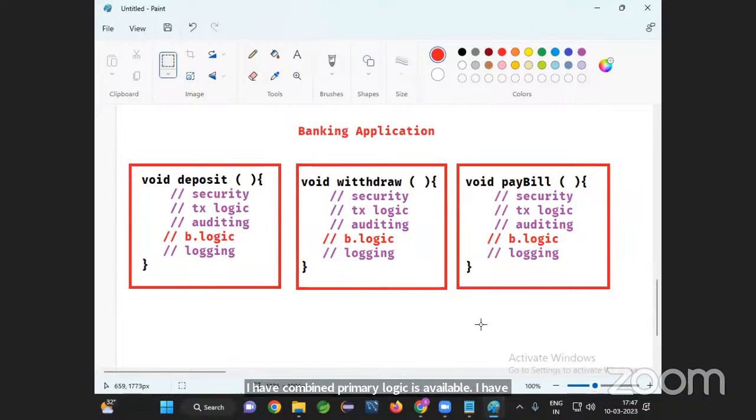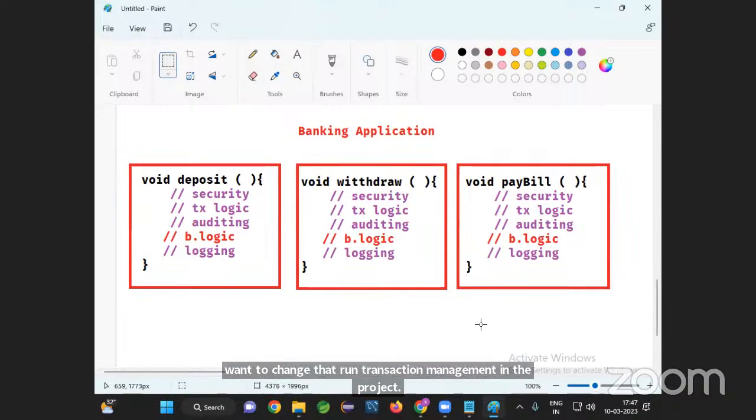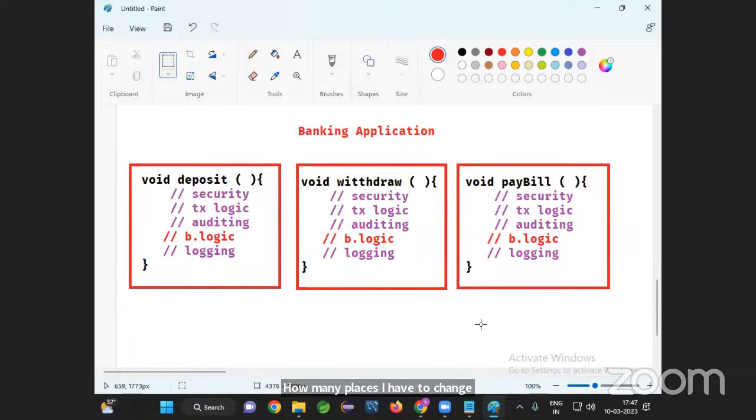Tomorrow, I want to change the transaction logic in the project. I want to change the transaction management in the project. How many places do I have to change? All the places. I want to update the security logic in my project. How many places do I need to change security? All the 1000 places I need to change the security.